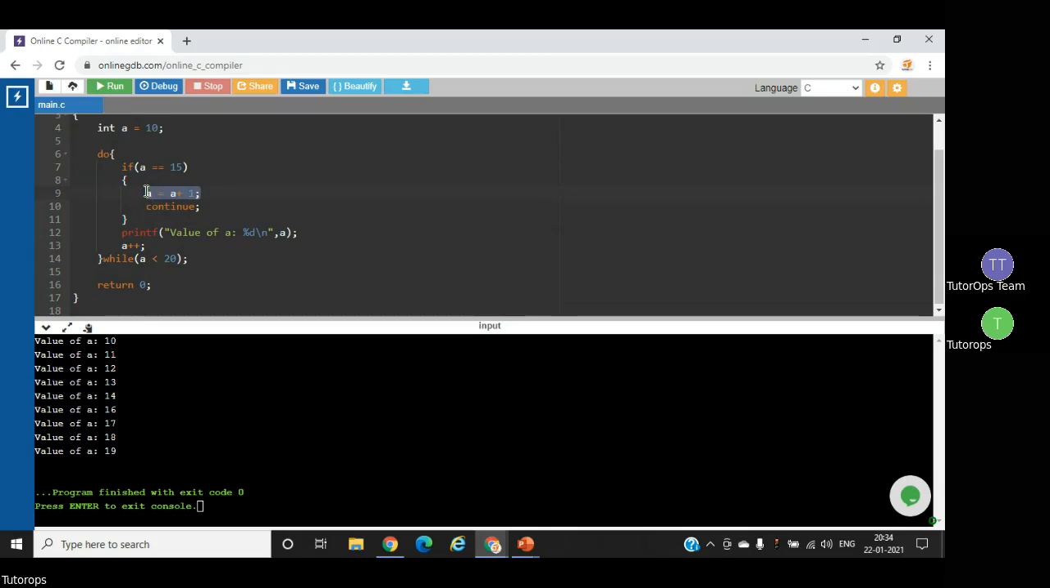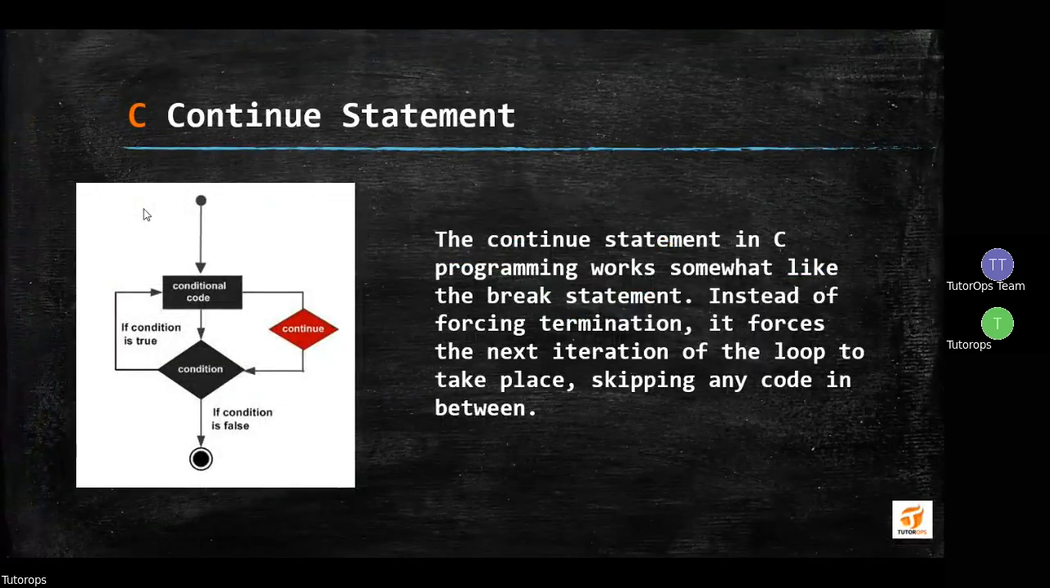Now value of a is 16 and it is continuing, and when it continues, it is printing the value of a 16 and then it is going for 17. So it is taking the condition here and printing the value of 16, 17, 18, 19. And because it is checking less than 20, till 19 it is printing, but it is skipping the value of 15. So this is how continue is working. Continue is passing control to the next iteration and it is going like that.